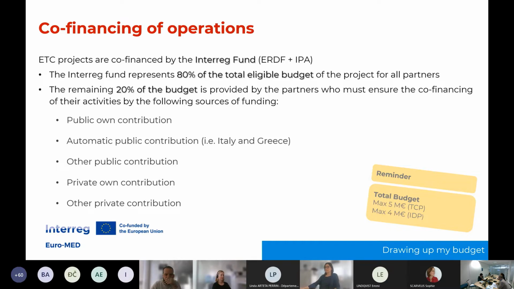So the co-financing rate is changing in relation with this programming period. It will be at 80% of the total eligible budget, and the remaining part, the 20%, should be provided by external contribution, as you surely know. That should be public or private. And within this difference, it should be own contribution or external contribution with particularities for Italian and Greek markets, which could access special national funds. But we will see in details when we will talk about the co-financing operation to be done in GEMS.